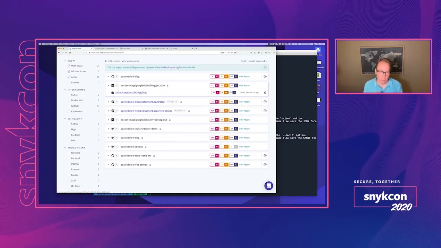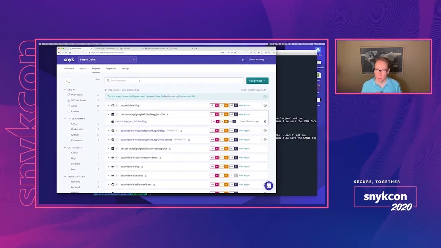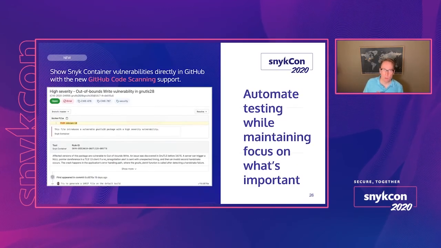So if I go back over here one more time, I can see this image that's been sent back to Snyk. And again, we'll test this every day and see if there aren't any new vulnerabilities that do appear in this, tomorrow and the day after, as long as it's here and being monitored by Snyk.